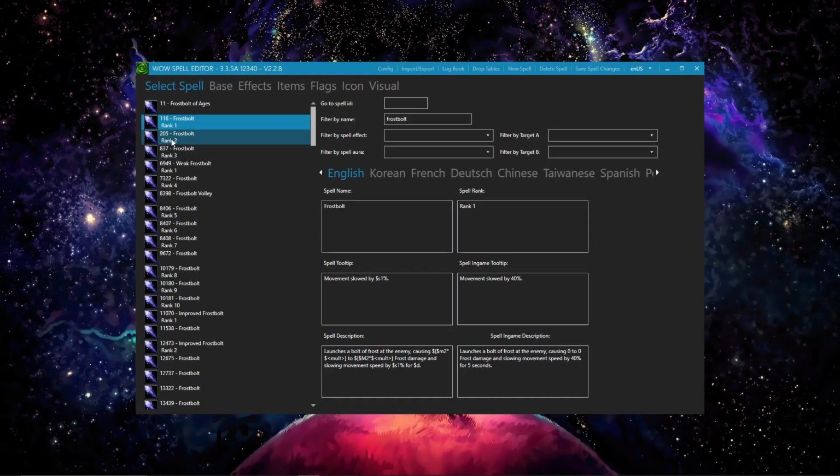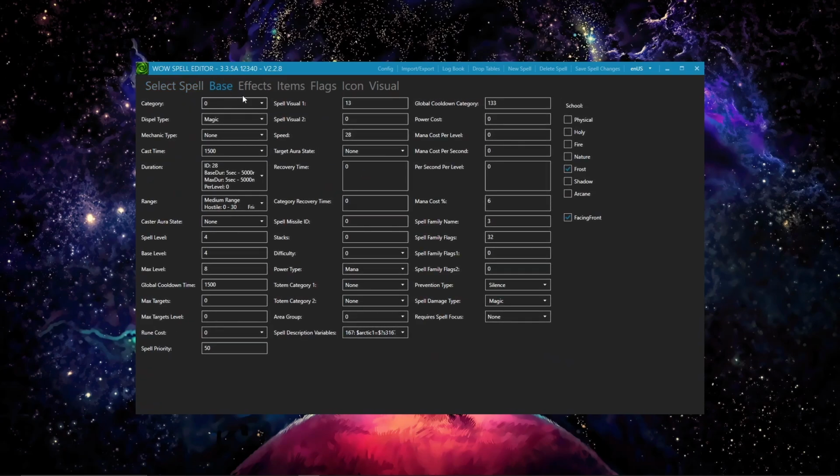If you want to change all the ranks, you'll need to go through each of the ranks. But let's take this, and you see cast time here. All you want to do is change this, and this is milliseconds, so that's 1.5 seconds. You want to change this to whatever time you want. So let's change it to 250 milliseconds, so 0.25 seconds, if my calculation is correct.